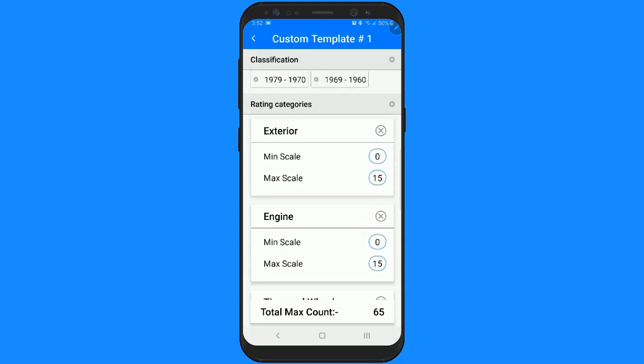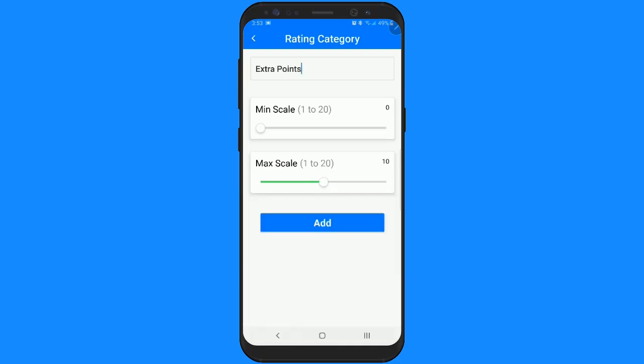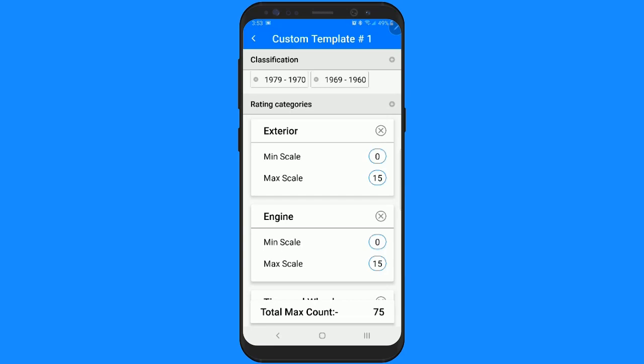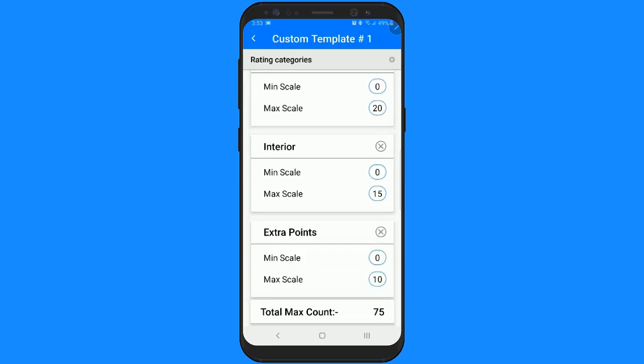and I can add, if I go back up to the ratings category, tap on it and say, extra points, right? And I'm going to give a total of 10 extra points for what have you reason. It can be whatever it is that you want it to be, but nonetheless, I'm just going to add this just to kind of show you. This is nothing more than simple text and a value. That's really all it is. And now you can see the max total count is 75 points.